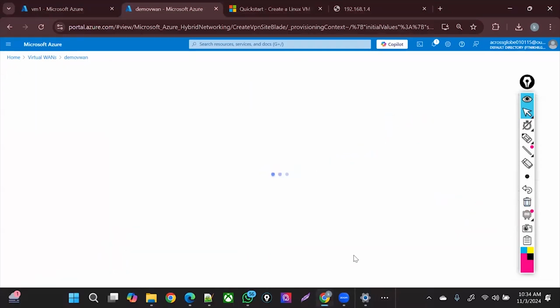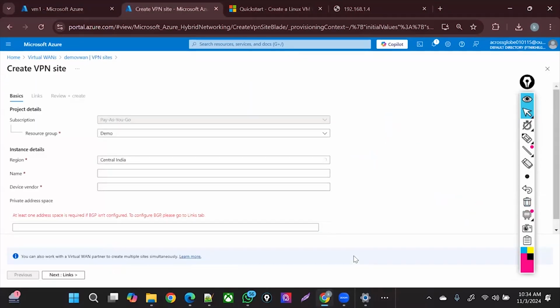Create the site here. Provide the name. So let's say I'm saying it demo site. Right now, the device vendor, what would be the device vendor at the other end? It can be your Cisco router, it can be your Palo Alto device, or it can be your Checkpoint firewall, whatever the device is there. So let's say the device is Cisco, for an example.